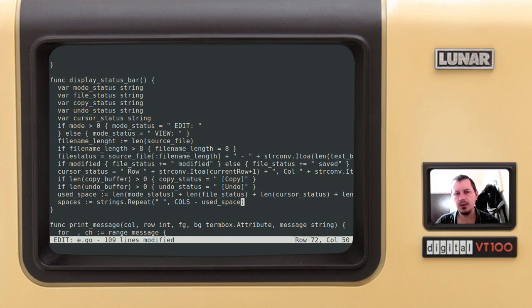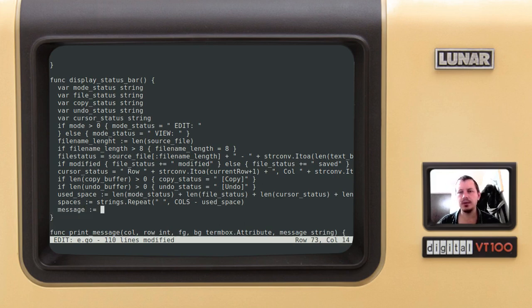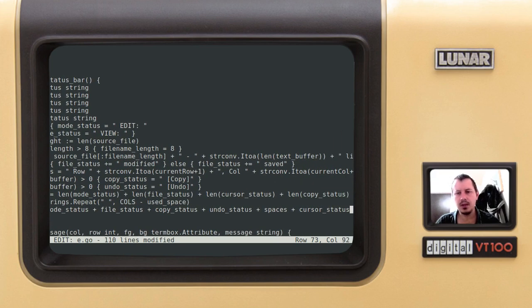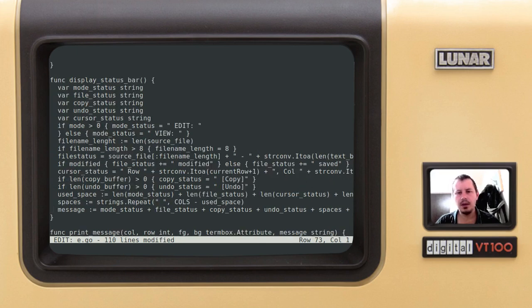And finally, we need to build the message itself. So message, again dynamically assigning things. And now we say mode status plus file status plus copy status plus undo status, right, plus spaces plus cursor status. Yeah, and at last we can print message.